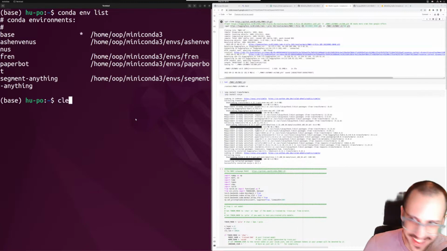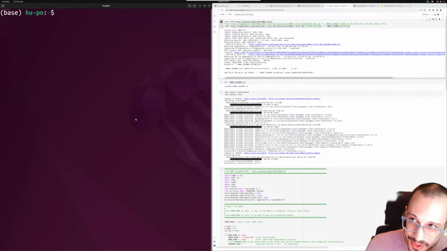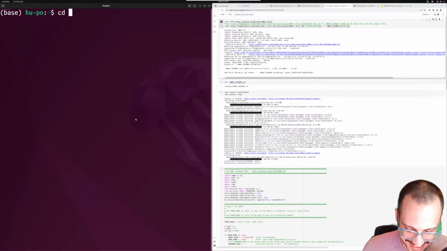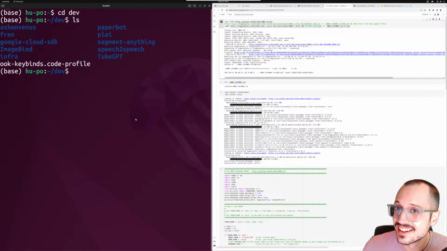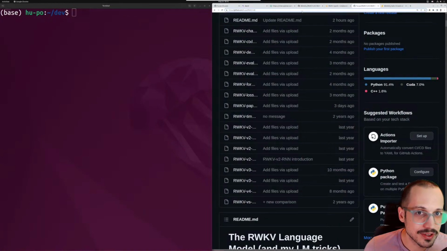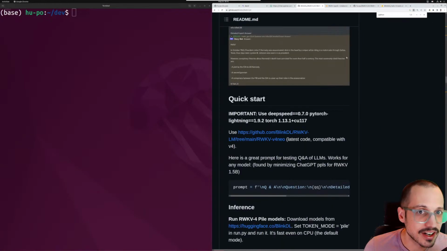Oh, I know what we did. We opened this in a different computer, so we did this wrong. All right. Yeah, I was SSH'd into a different computer. Let's redo all of that, what we just did there.